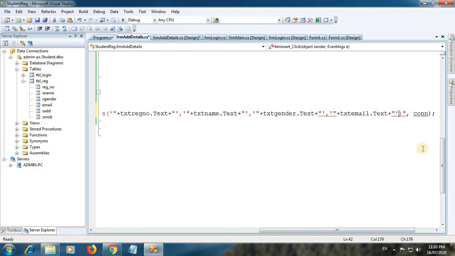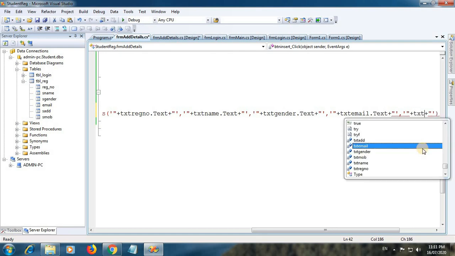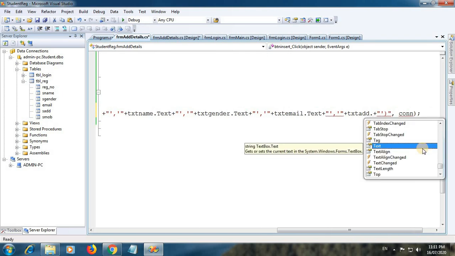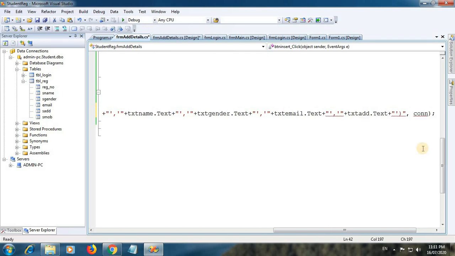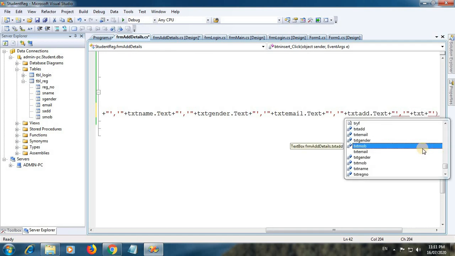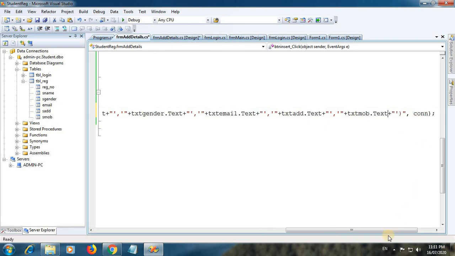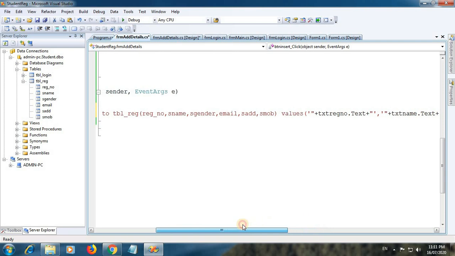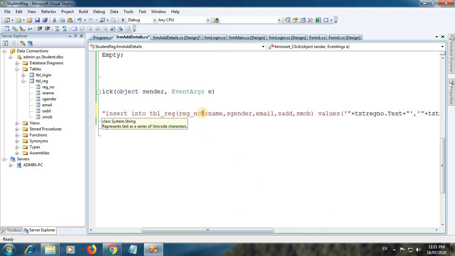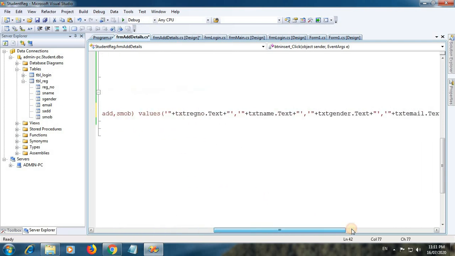Okay, then again go to the single quotation, double quotation, plus plus, then go to the txtAddress.Text, comma, then last is a single quotation, double quotation, plus plus, txtMobile.Text. So this is a code to insert data into a database. Okay, so insert into a table name, these are the values.